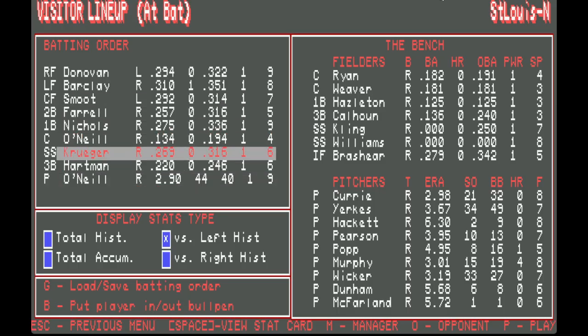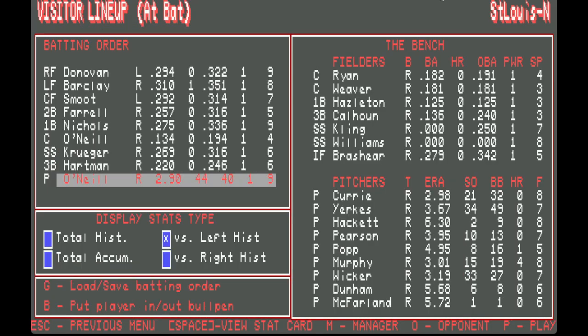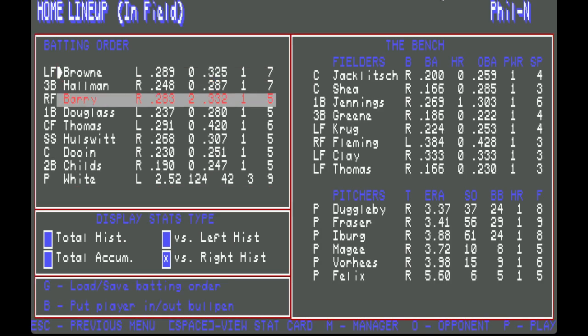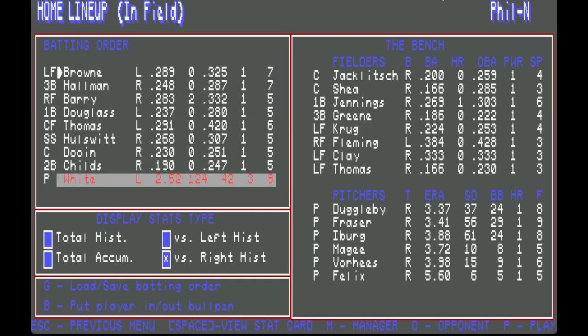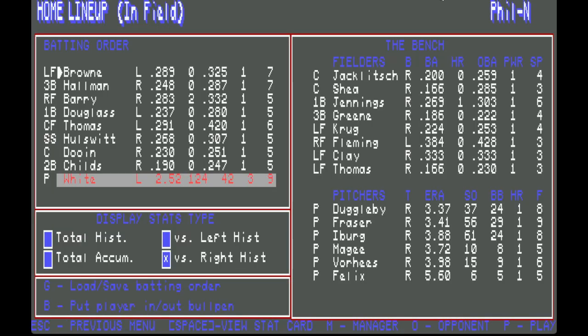O'Neill. This is Mike O'Neill, 16 and 15, 2.90 ERA, 29 complete games and 32 starts. And for the Phillies, let's see. Doc White, 16 and 20 with a 2.52, 34 complete games and 35 starts. So probably not going to the bullpen here. All right, let's play ball.